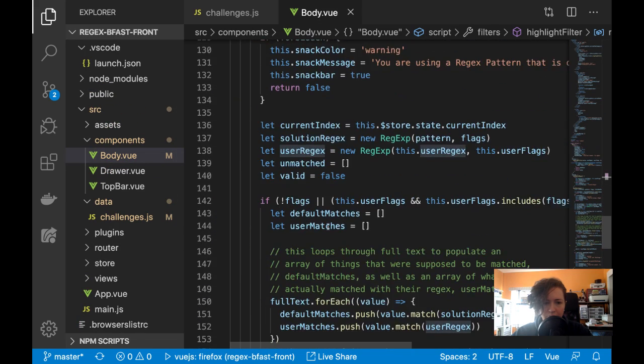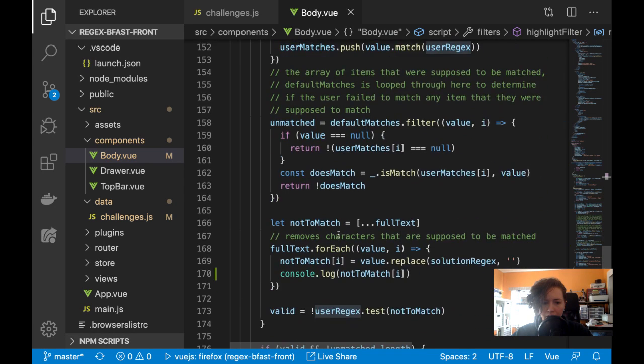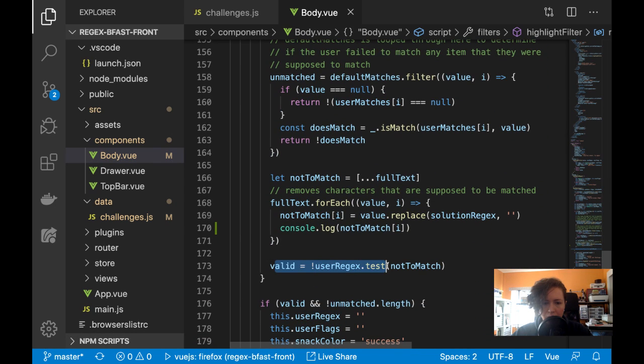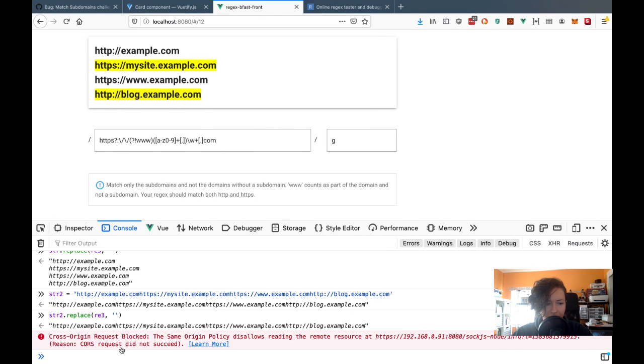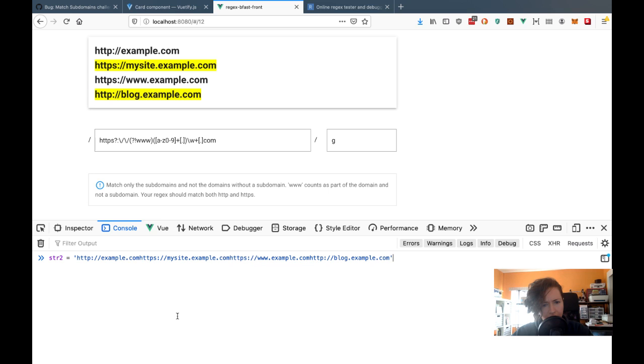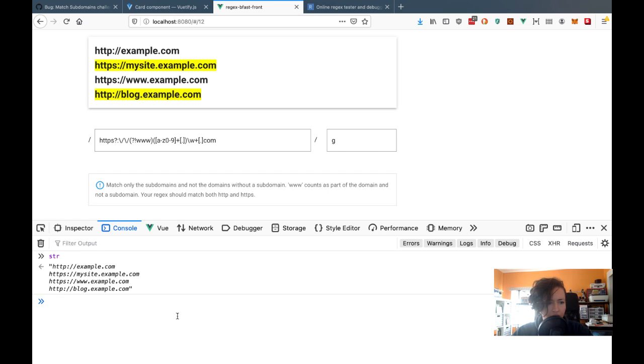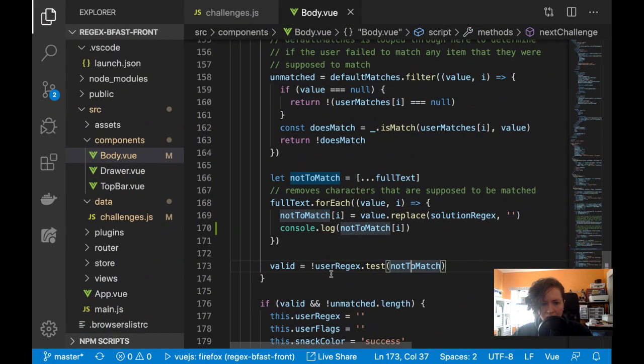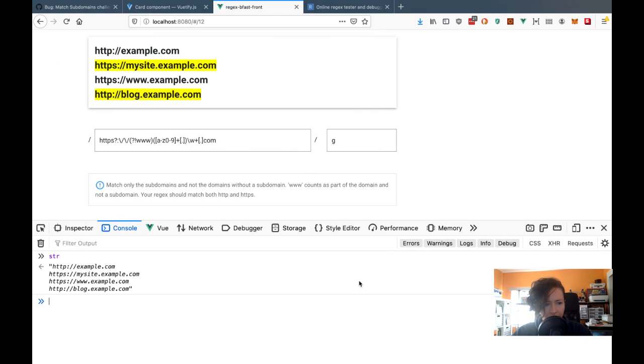Let me see what test does. Let's say I already have string, right? Yeah, I still have string. So if I do, test is a regex method, so I'll need re.test string, right? So false.